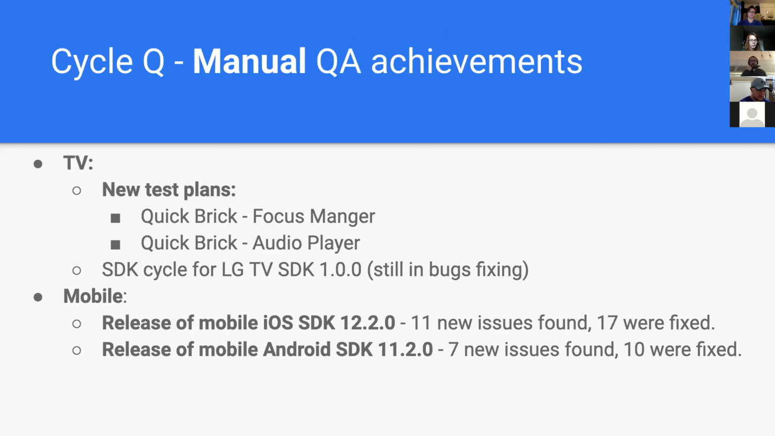Besides that, we had a cycle for LG TV. We're currently in the bug fixing. On the mobile side, we had two SDKs that we released. One for iOS, version 12.2, and the other for Android, version 11.2.